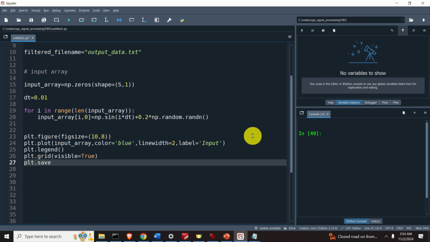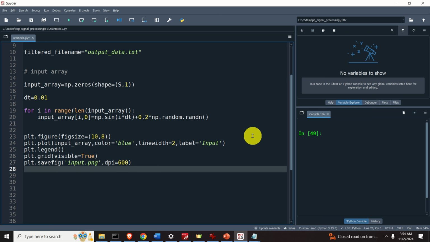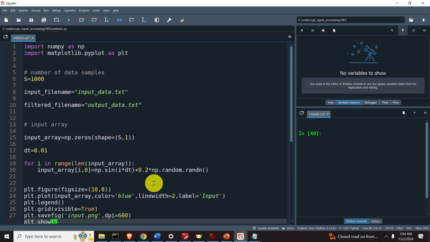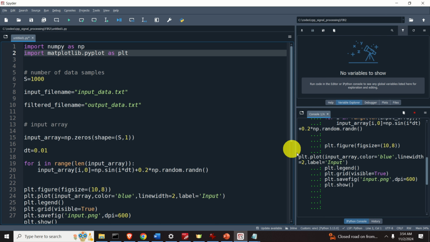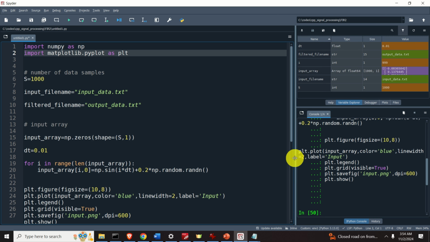save the figure. We will save the figure as input.png file, and let's specify the resolutions in the dots per inch. I like to specify 600 dots per inch, and finally let's show our input. Okay, so that's the code.